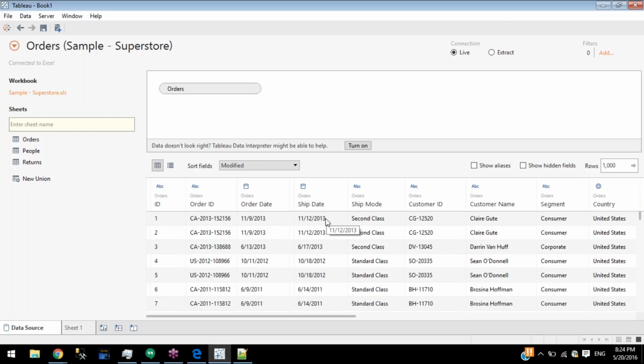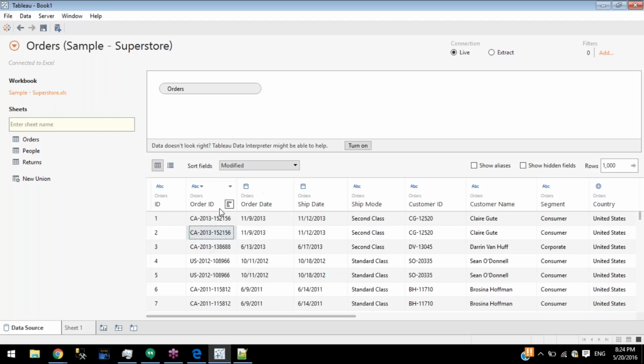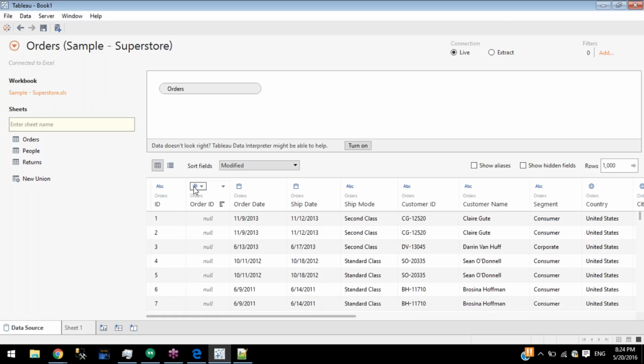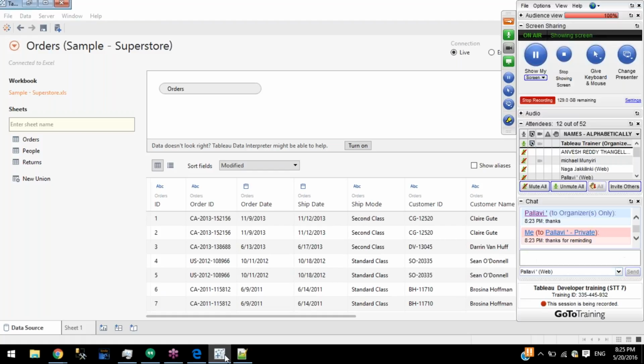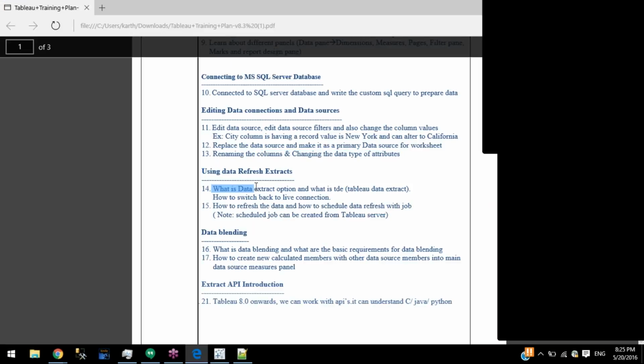Now remember, we also discussed what happens when we try to convert, say, a string into a number. It will be nulls. So number (whole) will give nulls. What is the reason for that? Basically, it is unable to convert to integers. Awesome.